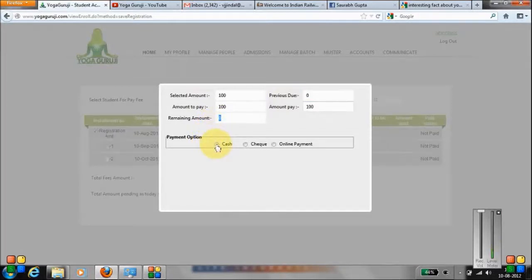It gives me the option of cash, check, and online payment. Online payment is right now not active; we will intimate you once it has been activated. If I click on cash, it asks me to put down the details of the person who has taken that cash. If I click on check, it takes down the check details, to keep on record which check has been taken from which branch. Now if I select cash and put down the fees, I click on pay now.